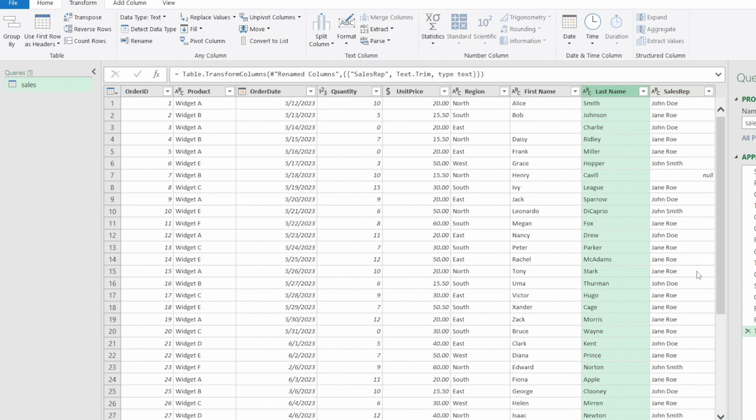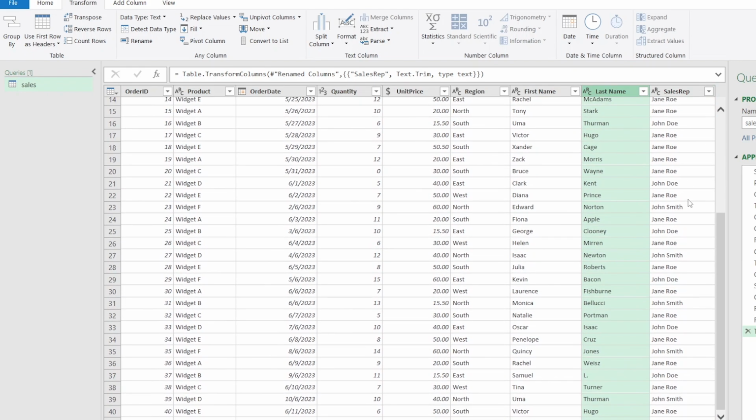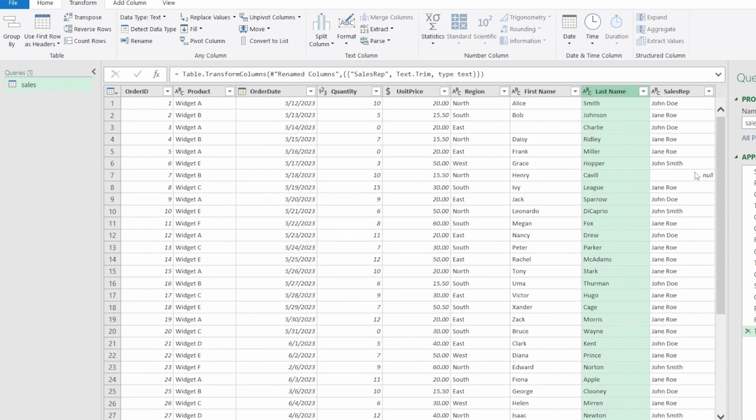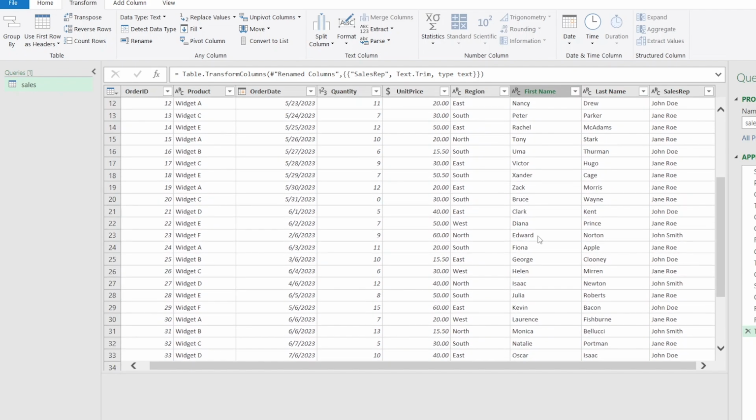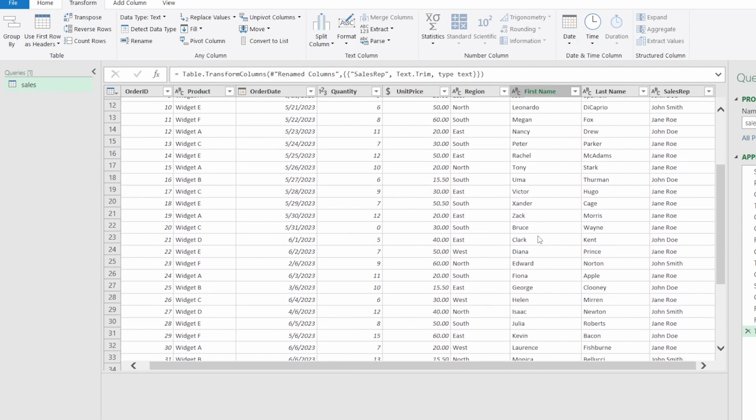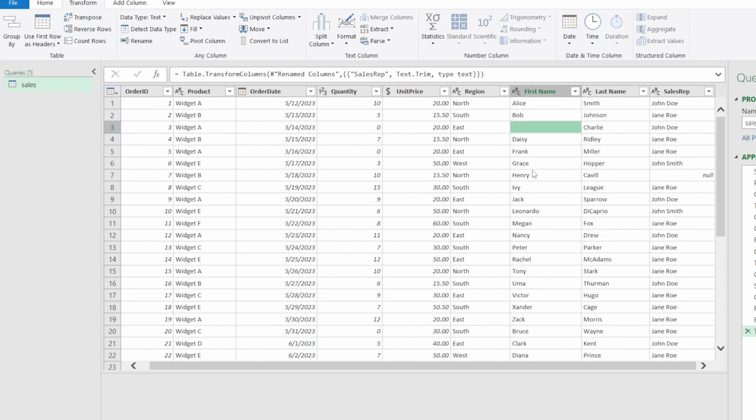So what we're going to deal with now is the null. So we can also leave it as null. Then for this other column with an empty first name, we can decide to give it a default value. So wherever there are blank names, we'll give it a default value.